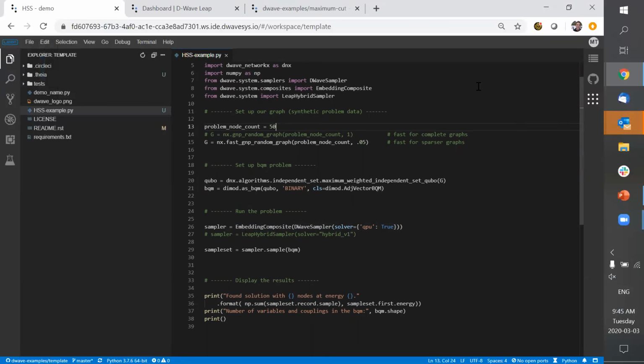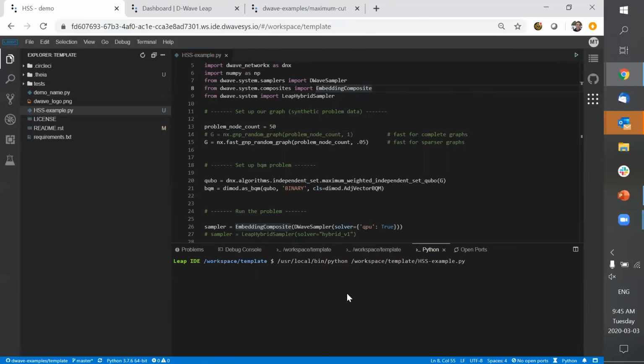So if I click the run function here, this will actually execute this program for us. That has just run directly on the quantum computers in Burnaby. And for that 50 variable problem that we submitted, it was able to find 30 nodes that weren't interconnected with one another. So there were 50 variables in that problem and 54 interconnections.